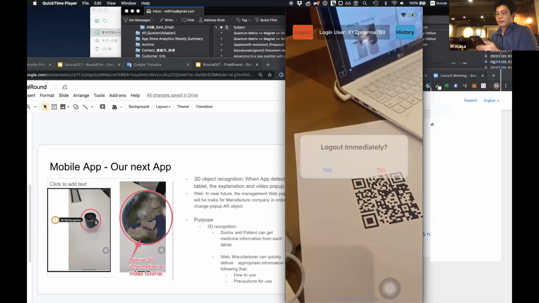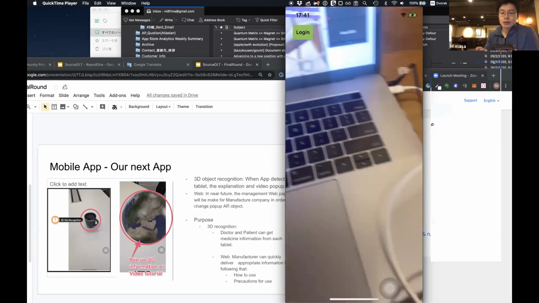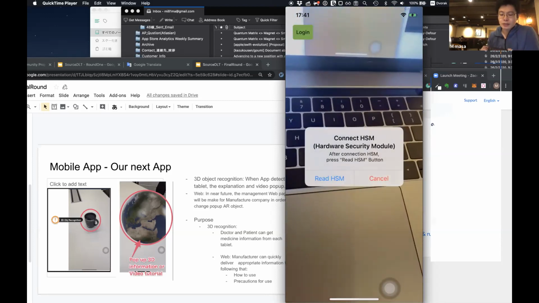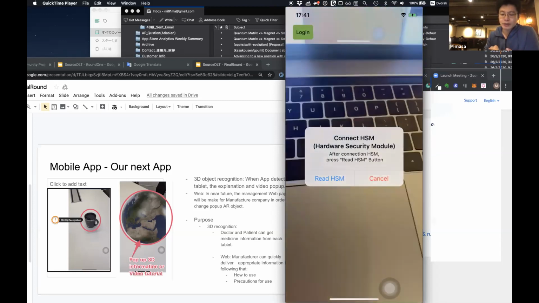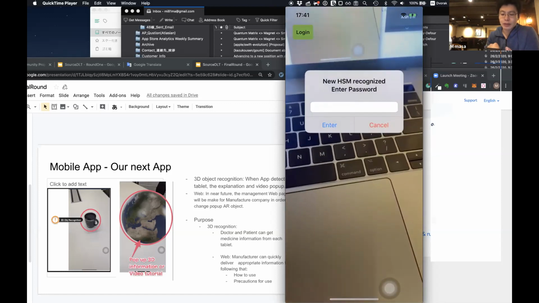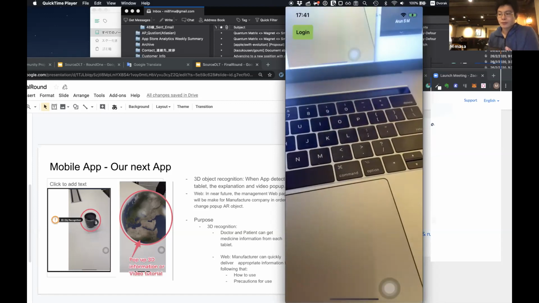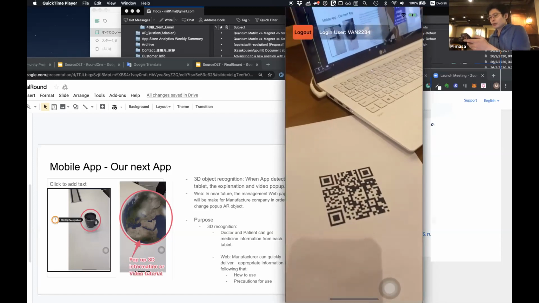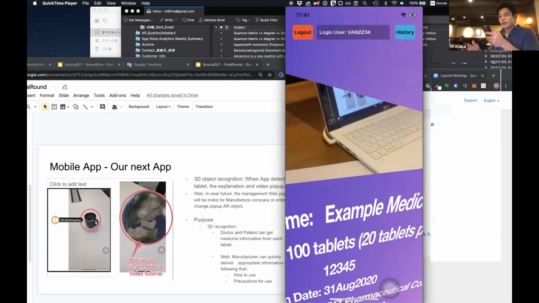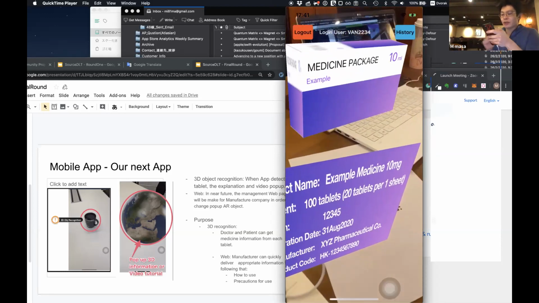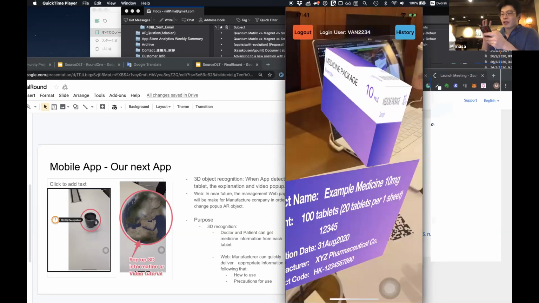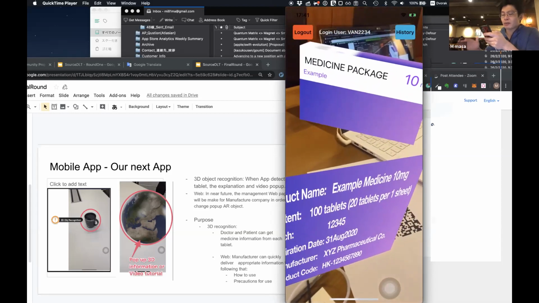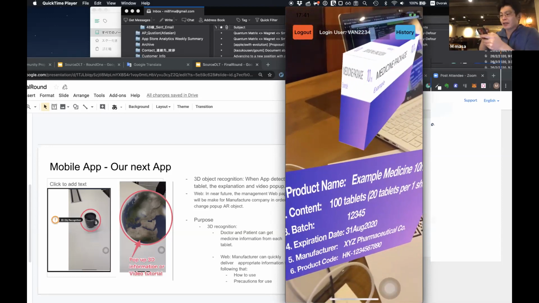Then other users log in, with their own HSM USB memory stick ready. They enter their password and the application confirms the user. The QR code is scanned, and the delivery company can show the explanation, and delivery company staff can easily check what the medicine inside the box is.